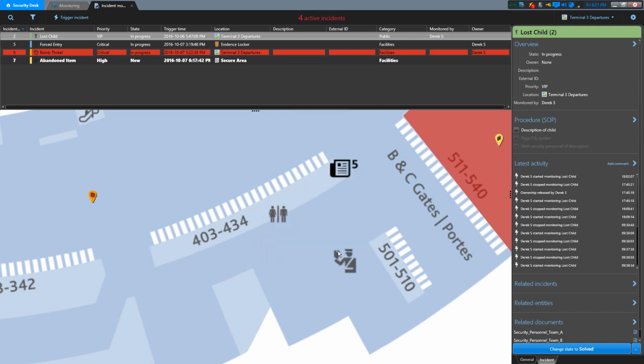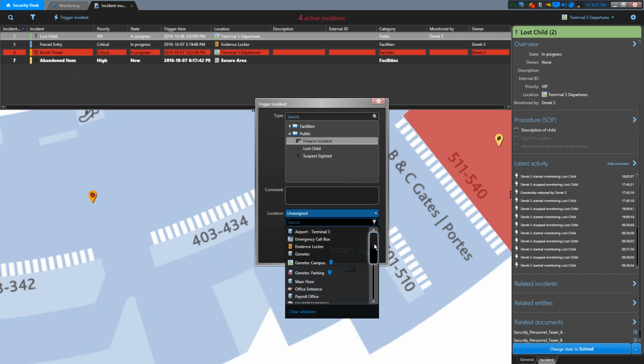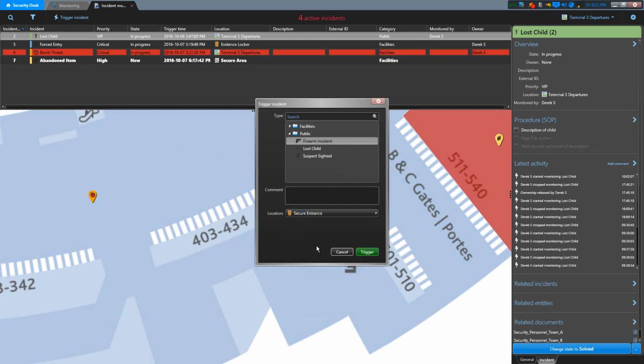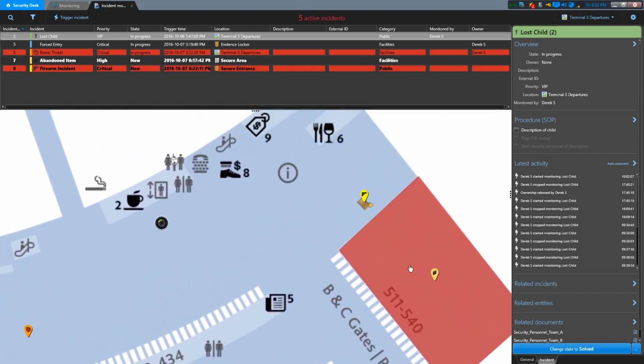Let's cancel that and I'll show you a second way, which is right up top here. We have a trigger incident button. So using this method, of course, we have our categories again. We can choose firearm incident, and for the location we're actually choosing an object to associate this incident with. So in this case I'm going to associate it with my secure entrance door, and I can trigger it from there. And then we see it show up on the map here.